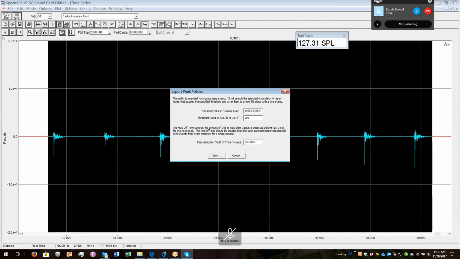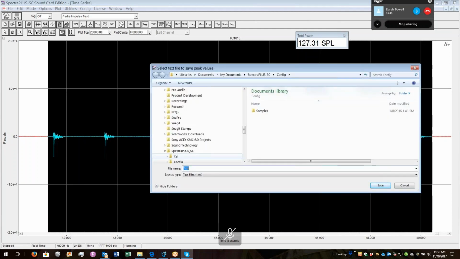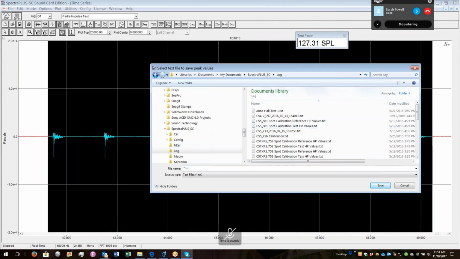You set your peak detection, your hold off time. A quarter second should be enough. What that's saying is it doesn't want to double count anything, so it's looking for the maximum. But if something happens within a quarter second, it's going to find that. Yeah. Okay. And then I click start, and it puts it, by the way, wherever you last saved something. That's one thing, but this was just added recently, so it doesn't have its own file folder. So, for instance, I would probably put it in the logging, because that's where data logging stuff goes.